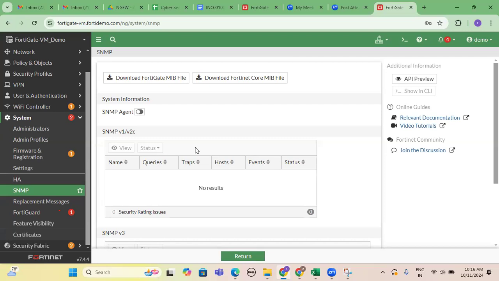And what is the difference between 1, 2, and 3? Encryption. Versions 1 and 2 are plain text, and version 3 is an encrypted one. So that is the main difference.